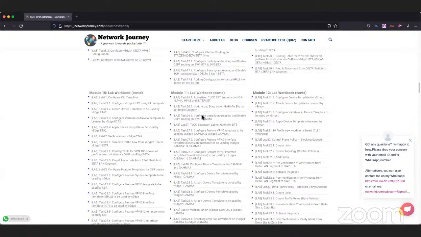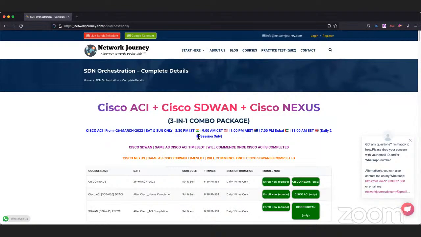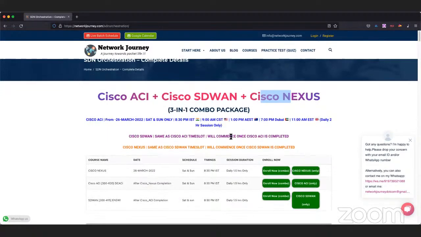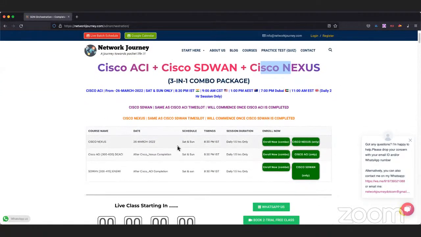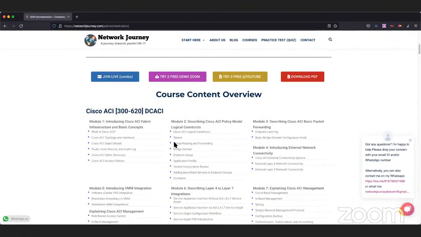This is a page on the Network Journey website where you can go and check out the combo batch. This is a combo batch for Cisco ACI, Cisco SD-WAN, and Cisco Nexus, a 3-in-1 combo package. The batch is going to start next week at 6 p.m. IST, which is GMT plus 5.5. The first module we're going to start with is the Cisco Nexus module. After that, based on student enrollment, we'll decide whether to start with ACI or SD-WAN. This is the complete course content.